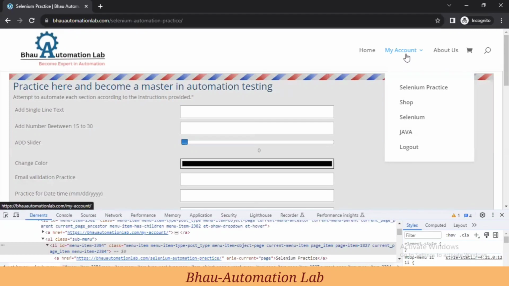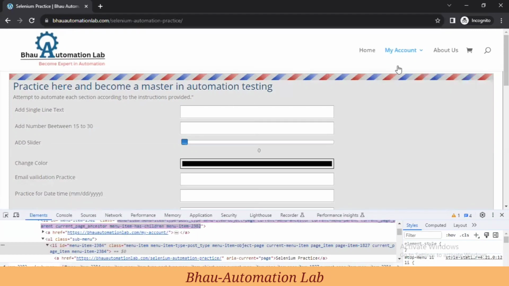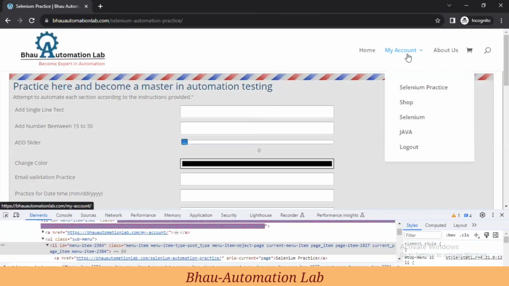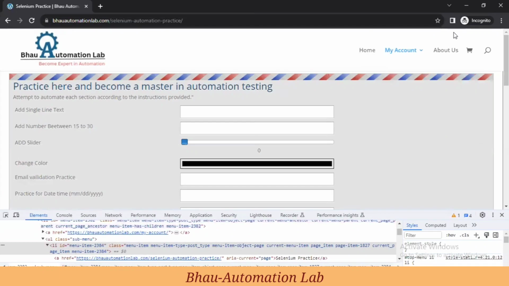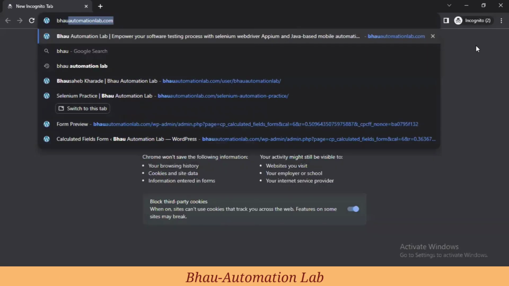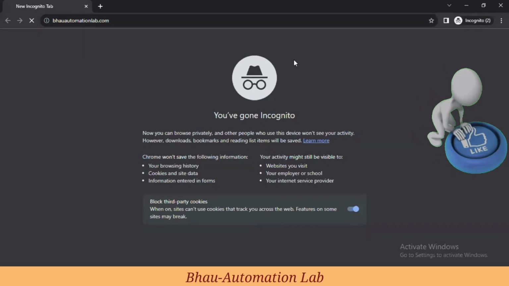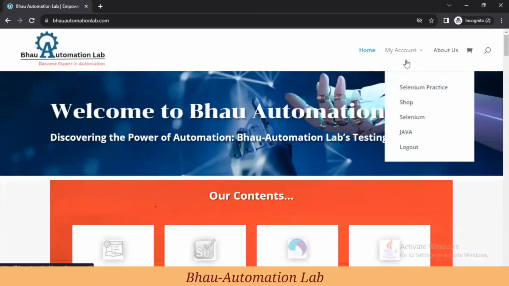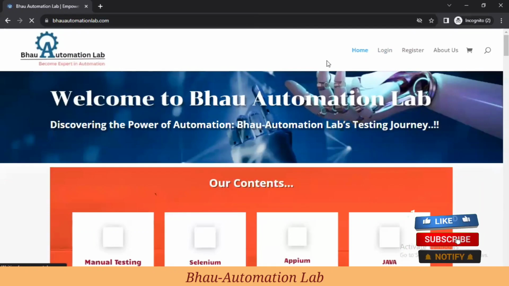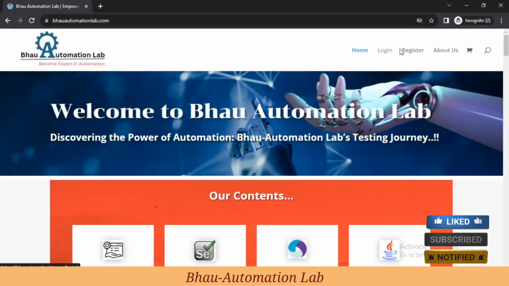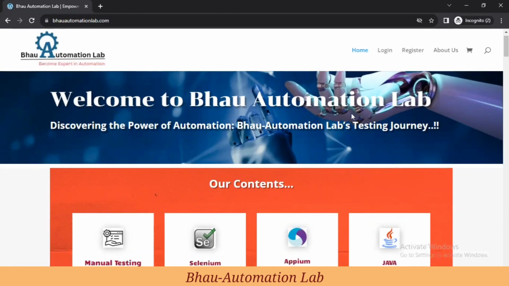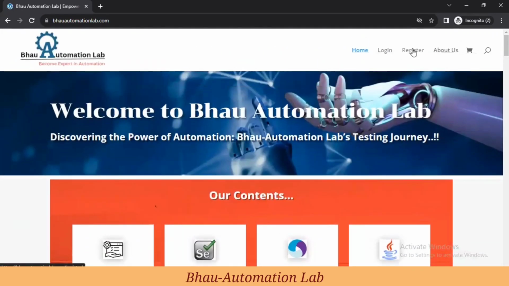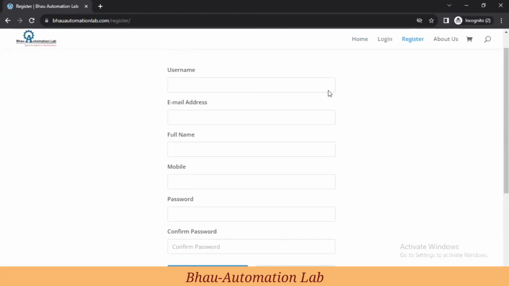To do all this practical stuff, we are using the Bhau-Automation Lab website. So we need to log in, register your account first here. If you have not created an account, go to the register page on the homepage of Bhau-Automation Lab, like here. I have already explained this in the previous session. Registration is totally free, and you will be able to access all the functionality, like the practice page, learning Java, notes and everything. So go to the register page, register your details here and then come back here.